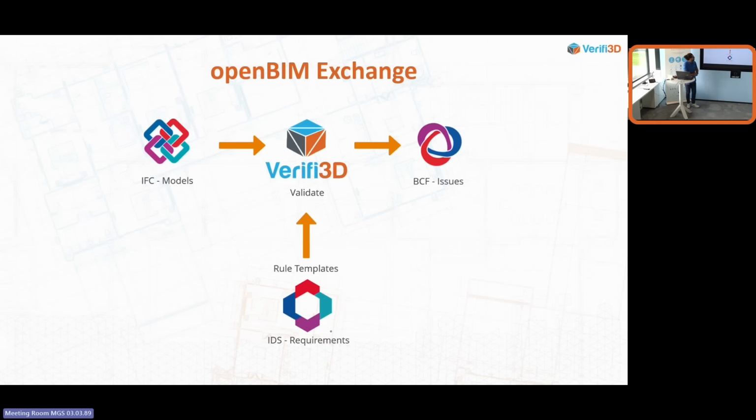Now, in this part, of course, I'm going to explain a bit about Open BIM Exchange through Verified. What we usually do is import IFC models into Verified, and then push a requirement to Verified through the IDS file to check and validate the elements in my IFC model. Then I can export a BCF file, report it as an issue, and indicate all the necessary information to fix it.